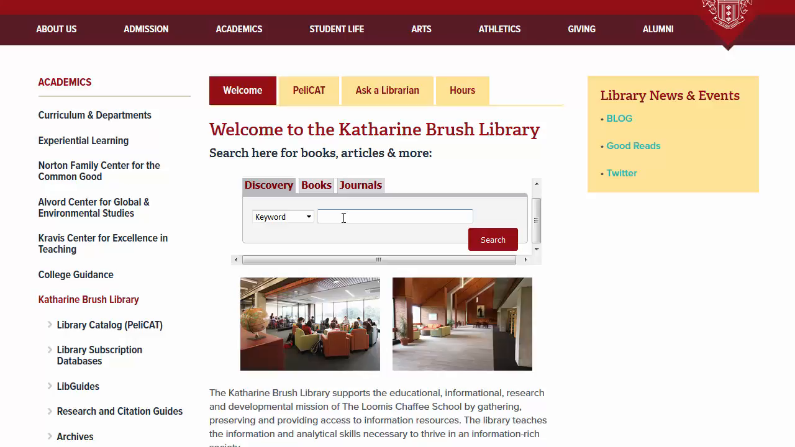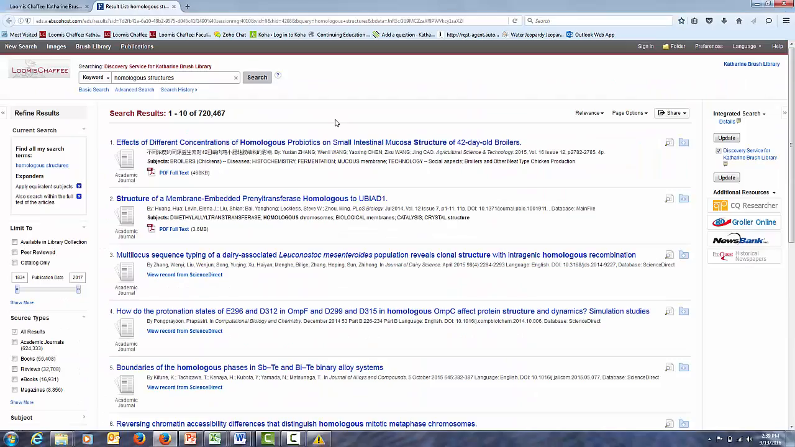Let's look at an example search in EDS. I'm going to enter the terms homologous structures into the search box. I can then click on Search or Enter. This is called a keyword search. This is a very broad search. It means I'm searching for occurrences of the 2 words homologous and structures anywhere in the contents of the materials available. The results will be automatically ranked by relevance as determined by an algorithm or series of calculations performed by EDS. As you can see, I get a huge number of results, over 720,000, simply because I'm searching an enormous repository of information. Therefore, it's essential that I think of ways to limit or narrow down the number of results.